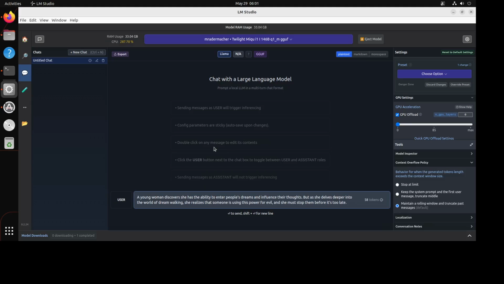Let me try to ask it to write something on this topic, like a young woman discovers she has the ability to enter people's dreams and influence their thoughts. But as she delves deeper into the world of dreamwalking, she realizes that someone is using the power for evil, and she must stop them before it's too late. Let's see what it does.